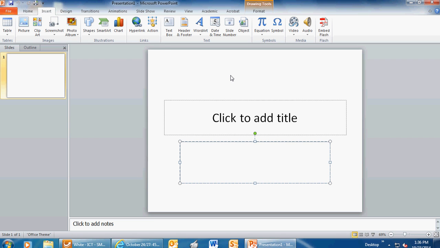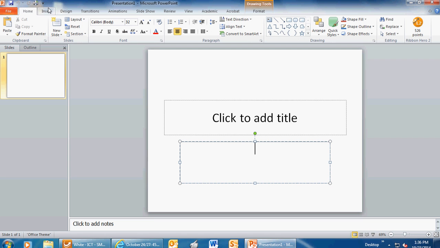The Home tab includes tools to format and edit your text, such as cut, copy, font size, alignment, and slide layout.